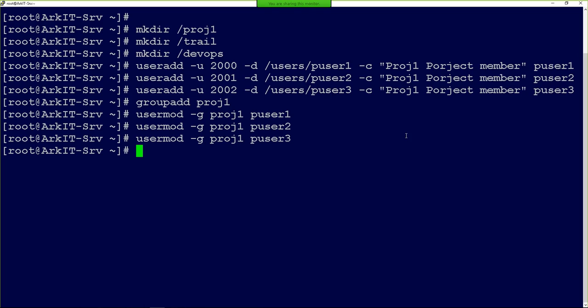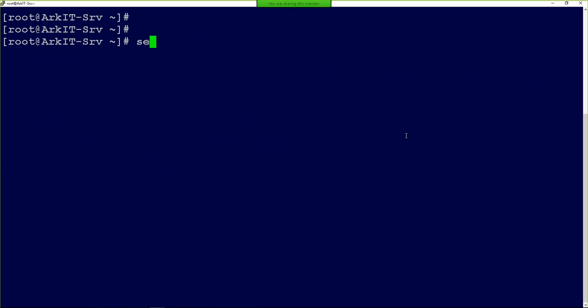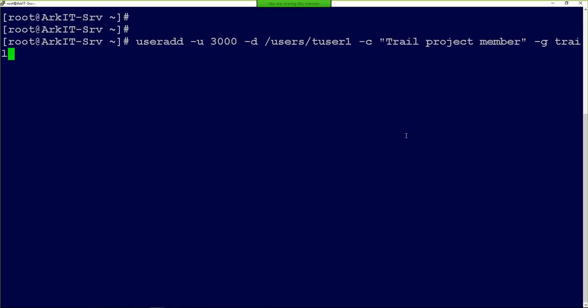Now we are going to create a trail group: groupadd trail. Now I am going to create a user with useradd -u, and this UID will start from 3000. Their home directory will be /users/trail1, or else you can use the same style like t user 1, with -c comment as trail project member, and his primary group will be trail, right?